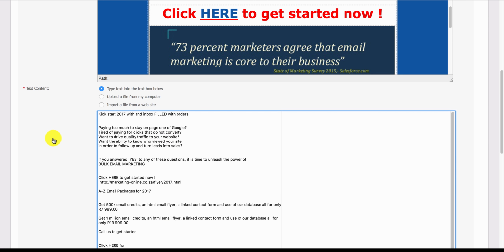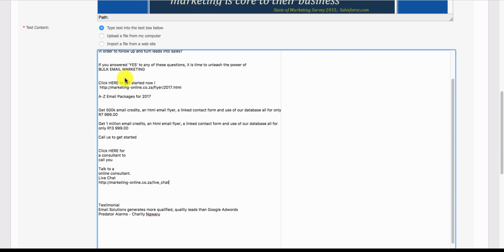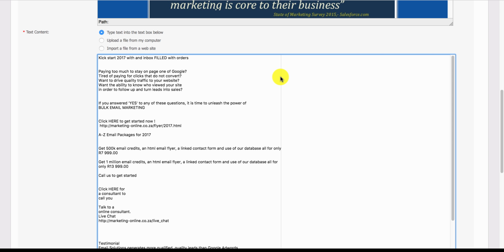So we've now edited the text version, neatened it up where it looks perfect. This line over here is basically the preview window of Outlook and most email browsers without having to open the mail.